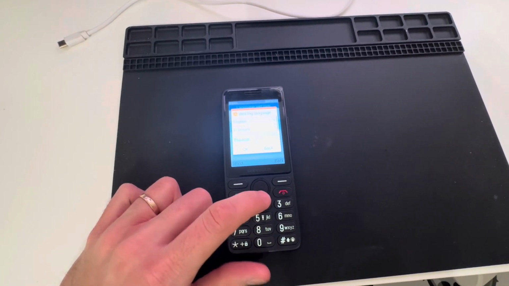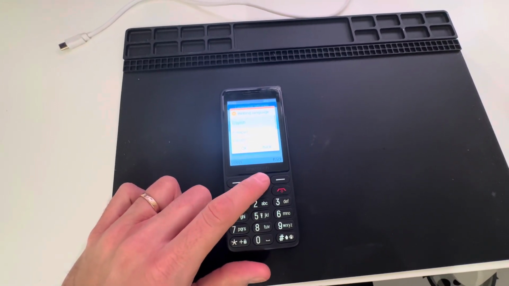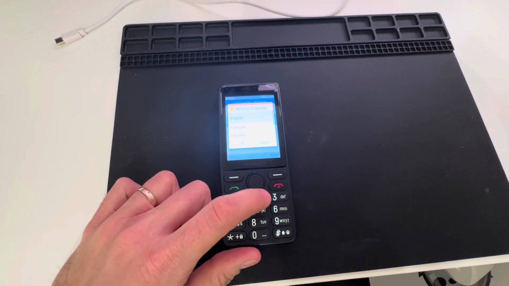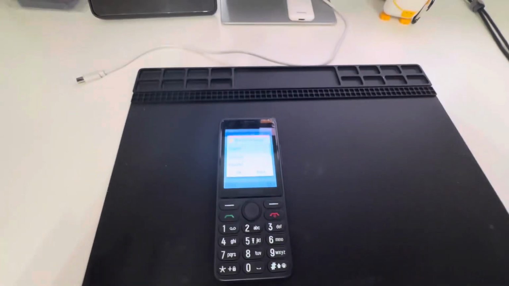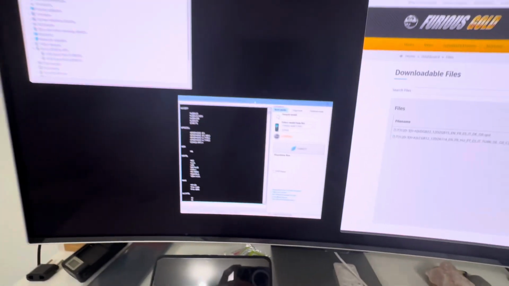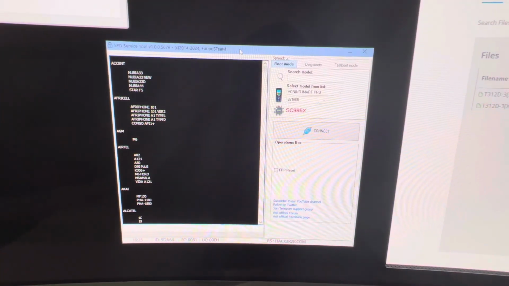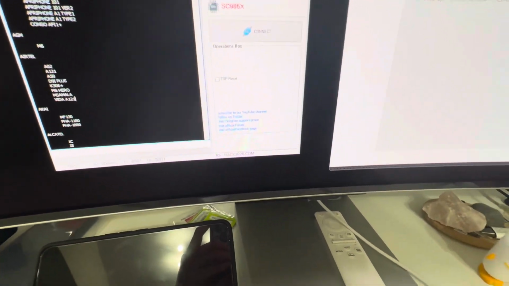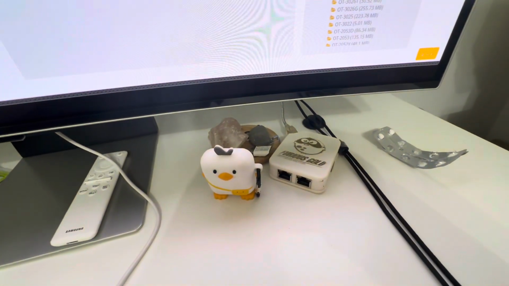So we have English, French, Spanish, Italian, Deutsch, Greek, and I'm planning to add Romanian to it. So in order to do this, I'm going to use SPD service tool and FURIOUSGOLD box.